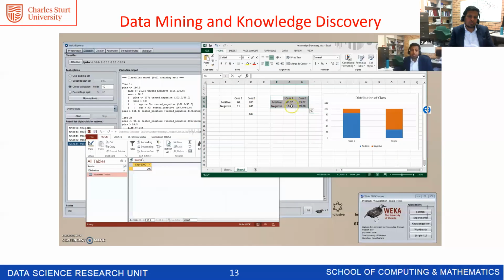So in case 1, this is the percentage of positive and negative. Case 1 means this rule, and case 2 is this other query, and I can see the distribution difference. So when plus is greater than 166.5, then there is a huge number of positive compared to negative, whereas when plus is less than 166.5, then there is a very big number of negative compared to positive. So I can actually discover this sort of knowledge from this.